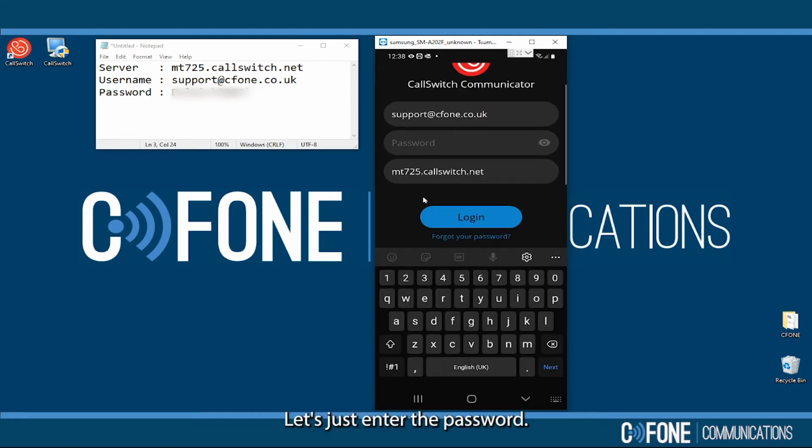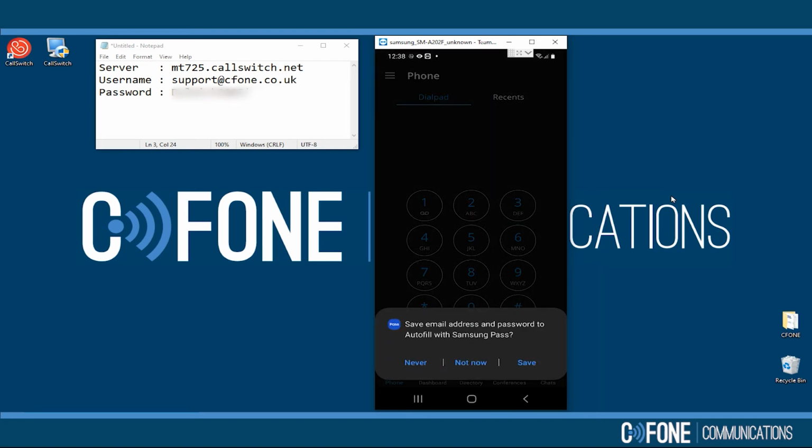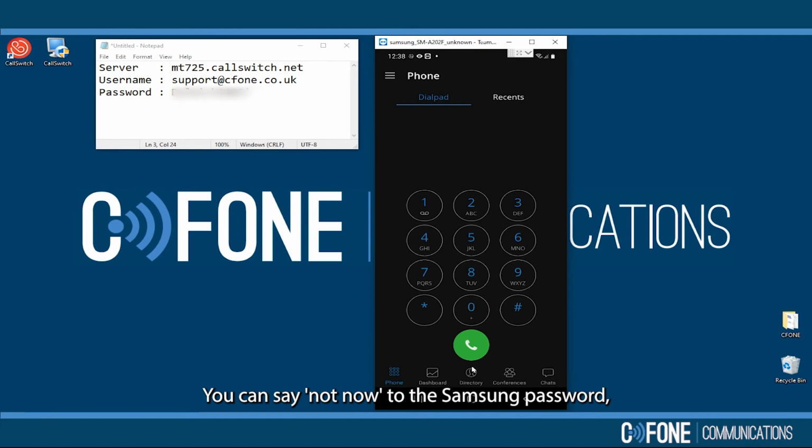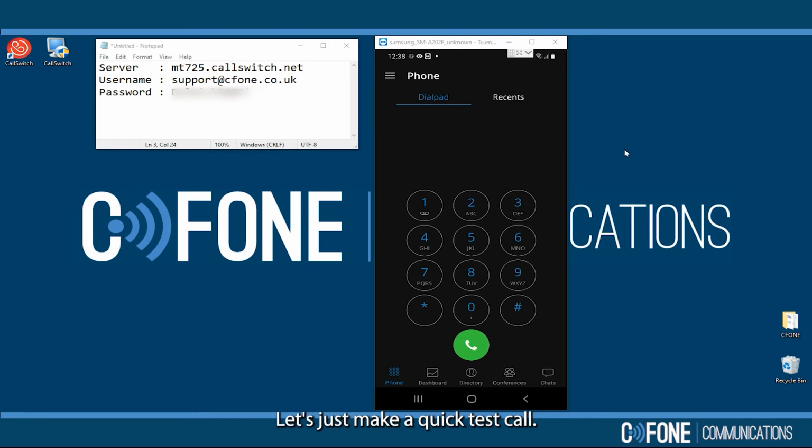Let's just enter the password. You can check the password, it's the same, and press login. You can say not now to the Samsung password, that's specific to that operating system, and now you're ready to make a call. Let's just make a quick test call.